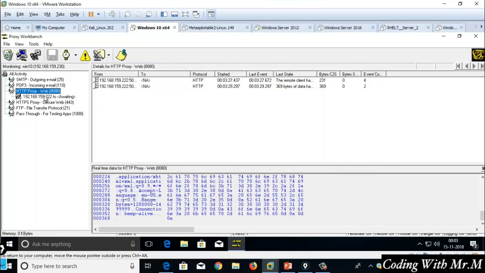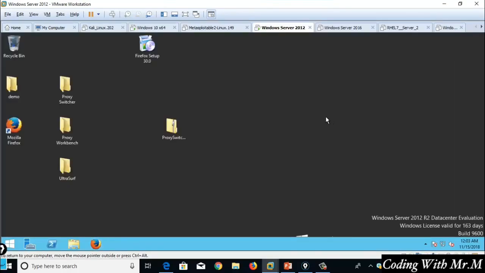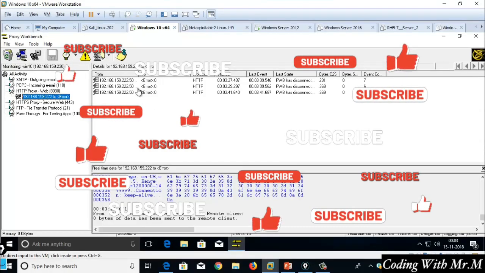Here you can see I am receiving packets from the machine 222, and 222 is the IP address of Windows Server 2012. So the attacker can sniff data of this victim machine using this proxy utility.